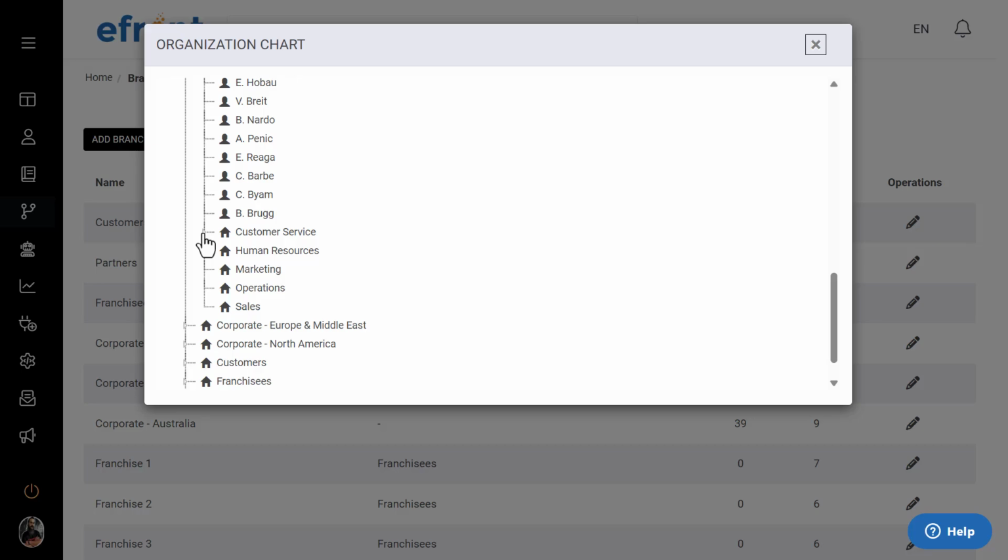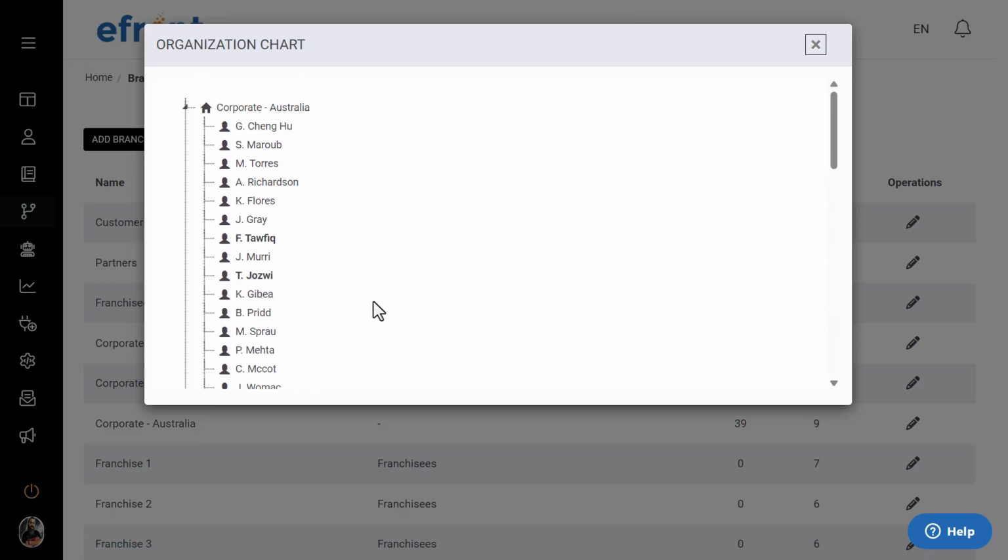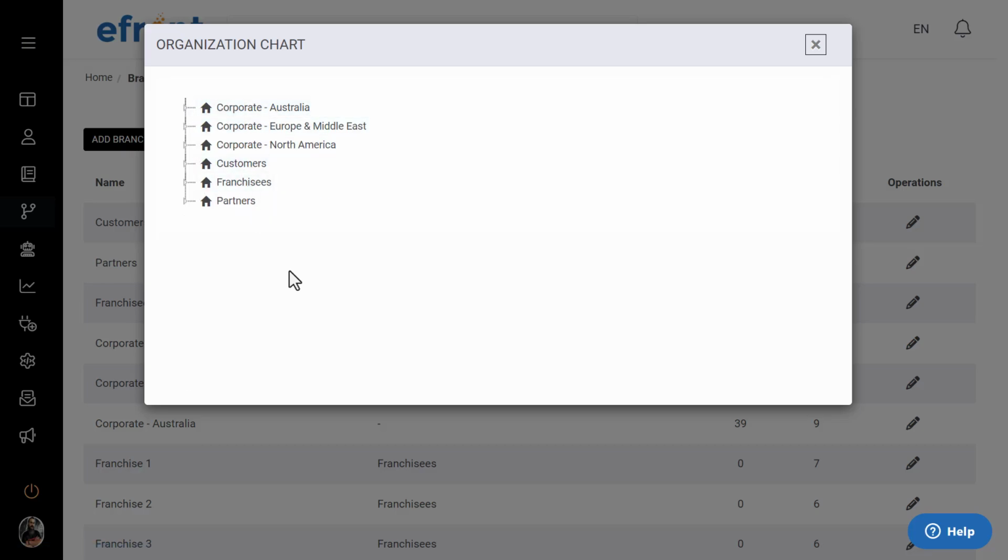I have customer service, I could expand onto this, email and phone support, I could click to expand on that as well, and I can see the people in phone support. So in short, the organization chart is a very handy way for you to see the structure of your branches, exactly which branch is under which, and this way you can manage them very easily and always keep track of them.